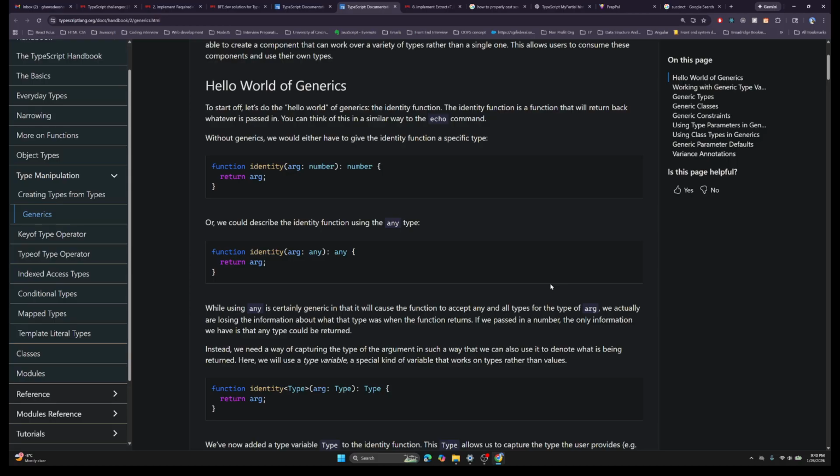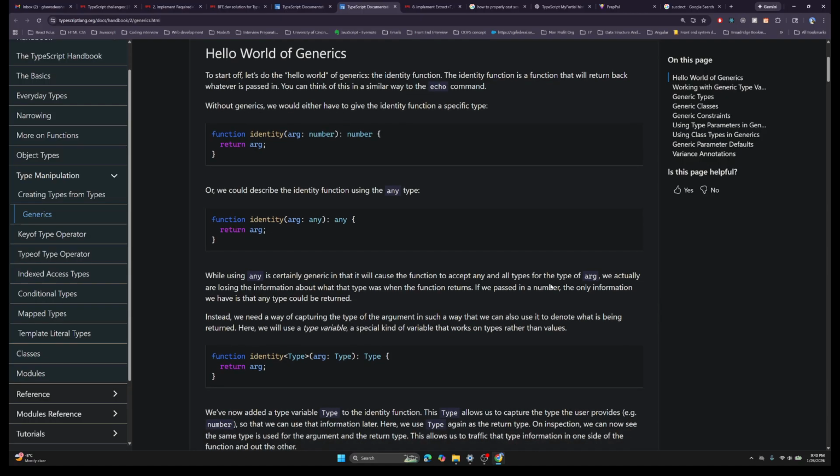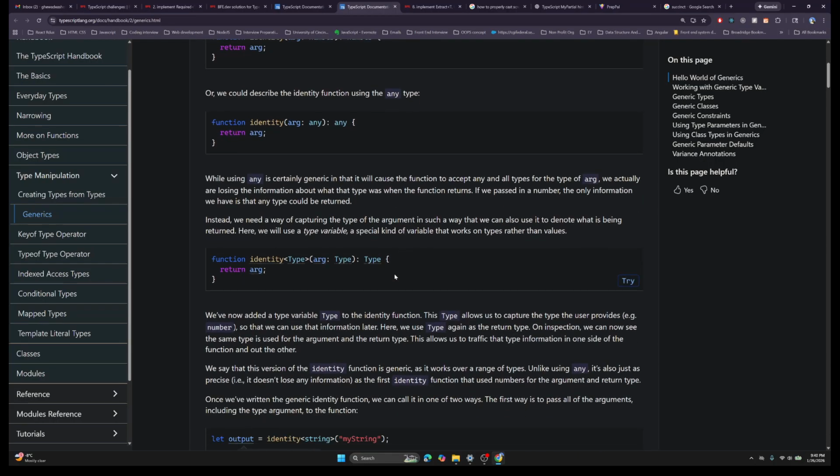Here we will use a type variable, a special kind of variable that works on types rather than values. So we have now added a type variable Type to the identity function. This Type allows us to capture the type the user provides, for example number, so that we can use that information later. Here we use Type again as the return type.